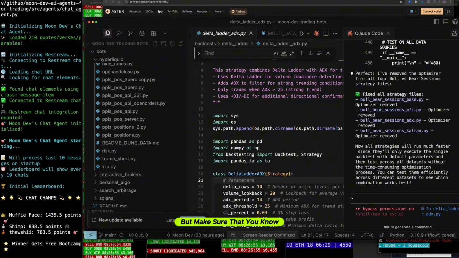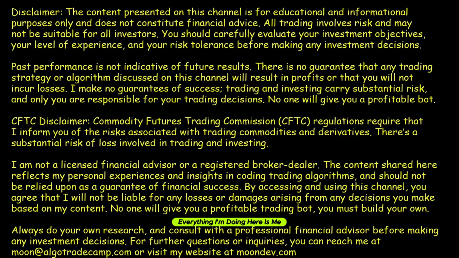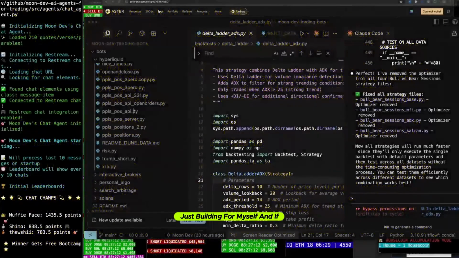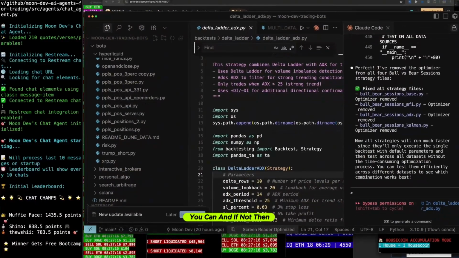But make sure that this is non-financial advice. Everything I'm doing here is me just building for myself, and if you want to see this you can, and if not then that's cool too.